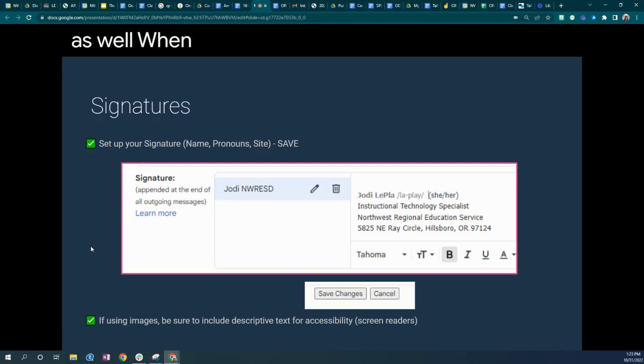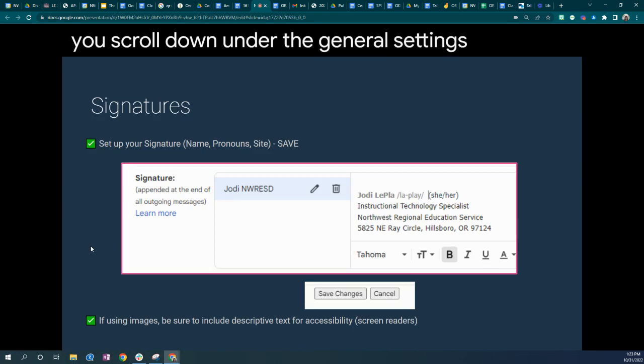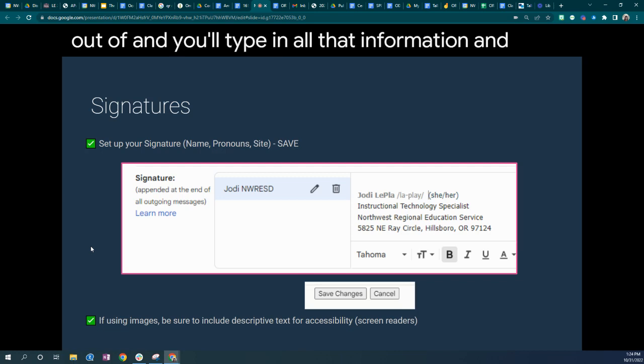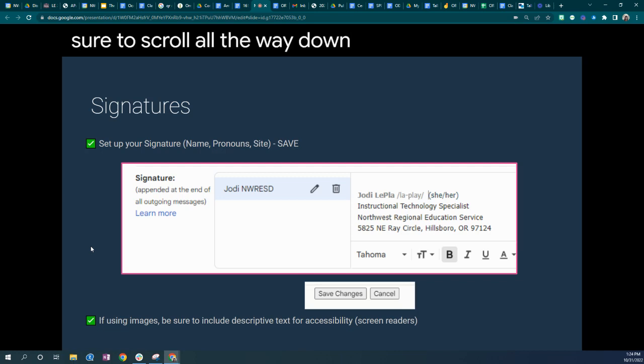So when you're going to set up your signature, if you scroll down under the general settings, you will see this section where you can input your signature. We have a protocol at Northwest Regional where we at least include our name, pronouns, and the site or sites that you are working out of. And you'll type in all that information and be sure to scroll all the way down to save any changes.